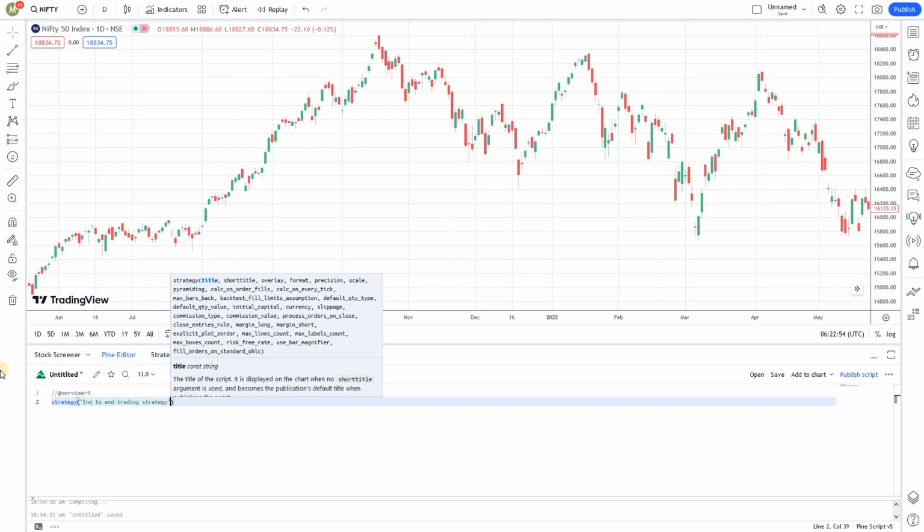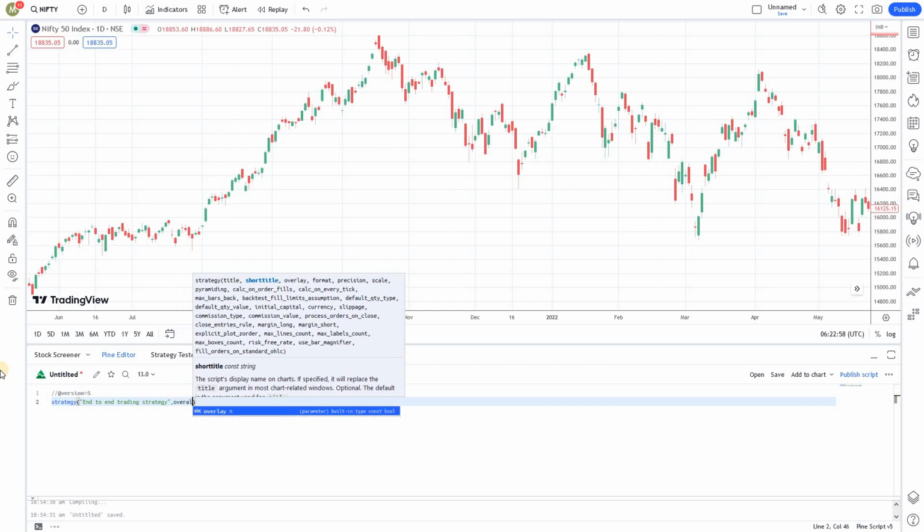And this is going to be an overlay chart. So I want this strategy to be visible on top of the chart that I'm having. So I'm giving overlay as true. In addition to this, I'm going to add a few more parameters here.